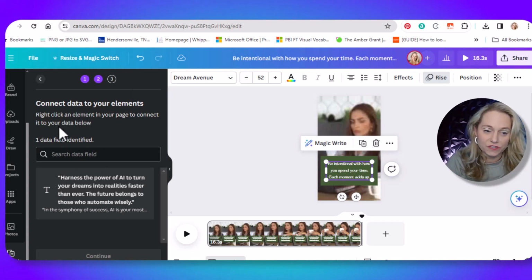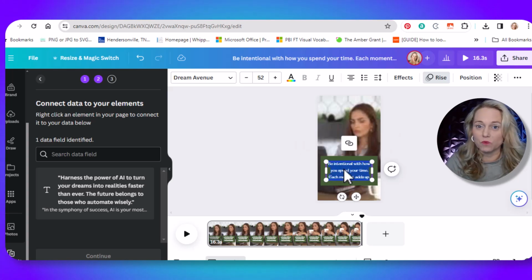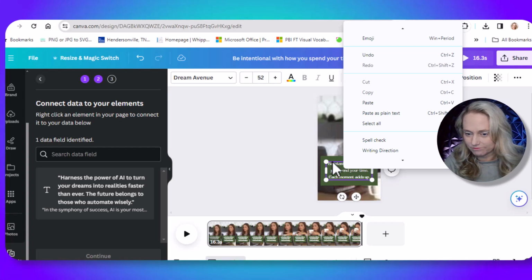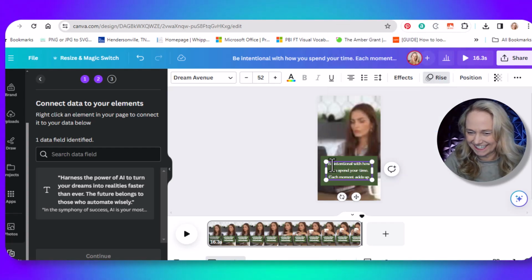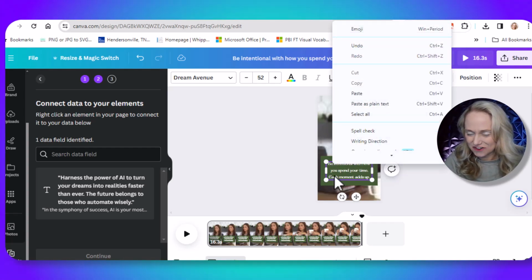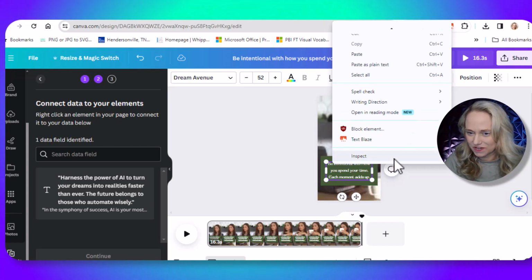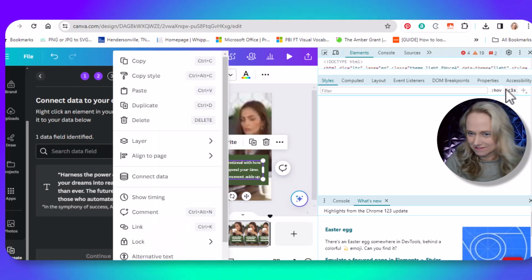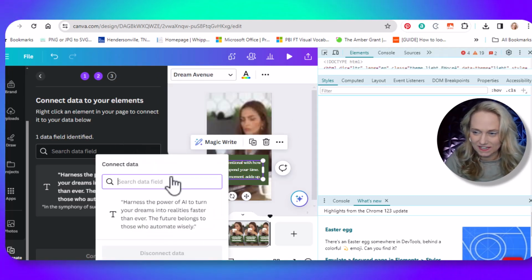So just read through the instructions. This is a right click on the element I want. So I'm going to right click on this little guy right here because that's where I want my data to be. So I'm going to right click there and I'm going to say, not that right click. Right click here and I want to connect the data. So I want to go through here and I want to find where it says, all right, connect the data. So I'm going to connect the data.